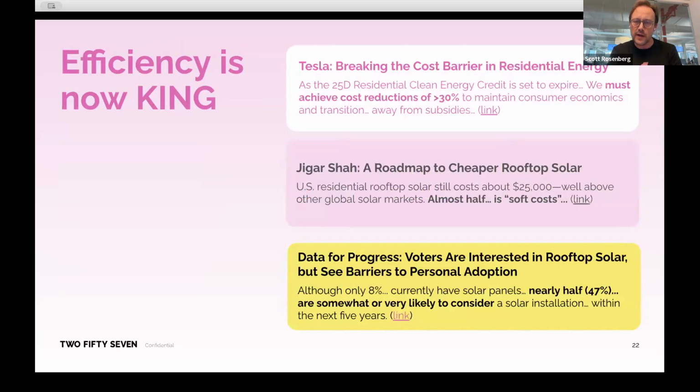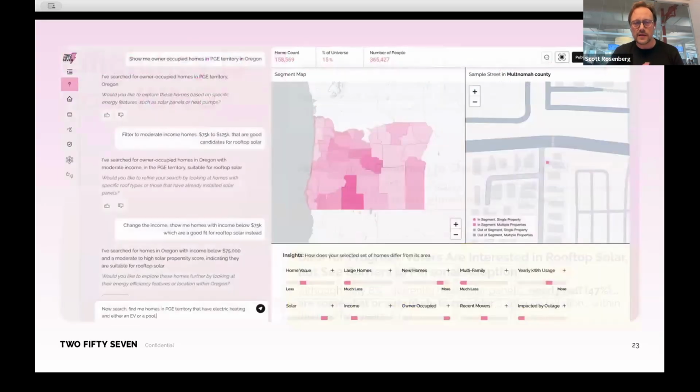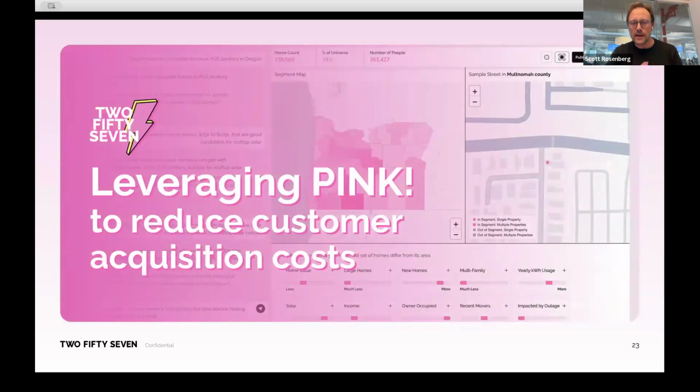Tesla and Jigar Shah, the former head of the DOE loans office, have been very vocal about the mandate to get costs down. And the good thing ultimately behind all this is that we know that consumers want and need solar. We can trust in the demand function here: if we can get our costs down, there is plenty of demand for low cost energy. This is what we built our product Pink for, ultimately to bring massive amounts of data and machine learning, artificial intelligence to the problem of finding the right households.